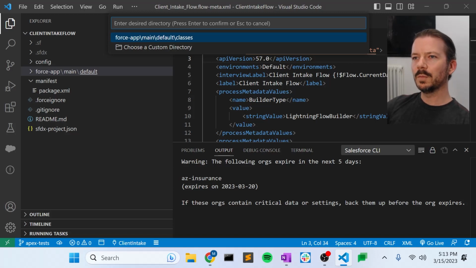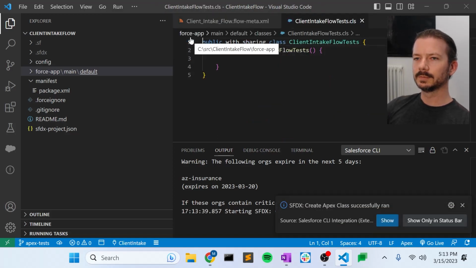And we'll put it into the default classes directory, because our project has no other Apex classes. In a bigger project, I'd be tempted to make a test directory to organize my tests separate from my classes that modify business processes and things like that. But in this case, we only have one class in our entire project. So I'm just going to pick the default.